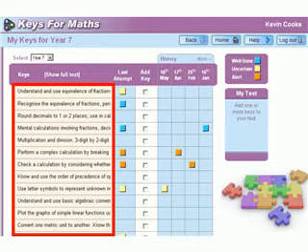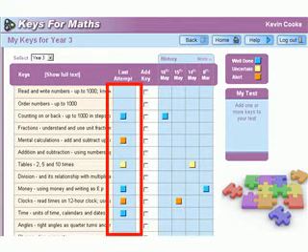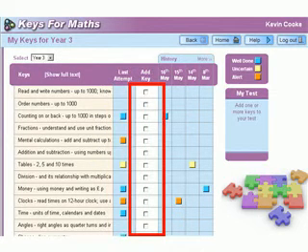If you have bought more than 1 year, you can select the year you want to use from the drop-down list. The next column shows the most recent performance in any key already tested. The aim is to get a blue in each key by the end of the year. Blue shows well done, yellow, almost there, and orange, more work is needed. In the next column, you tick the keys for a test.